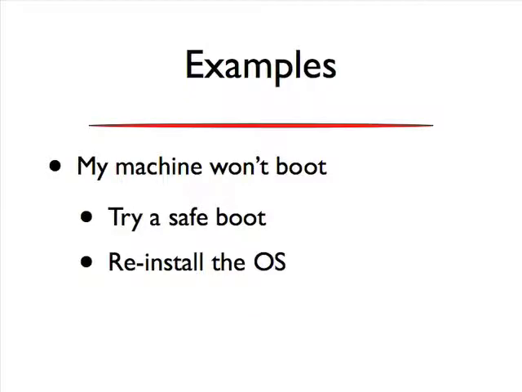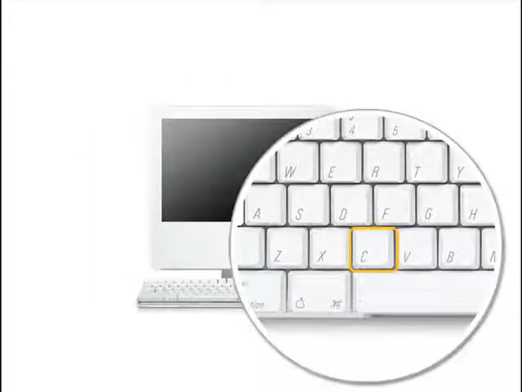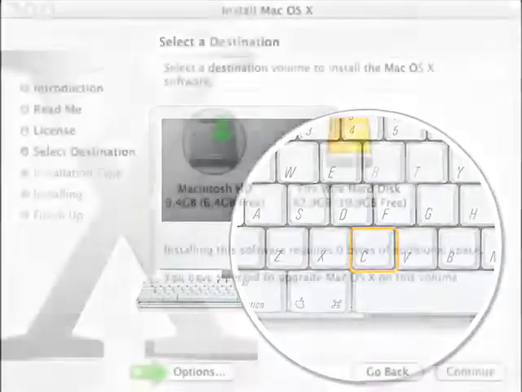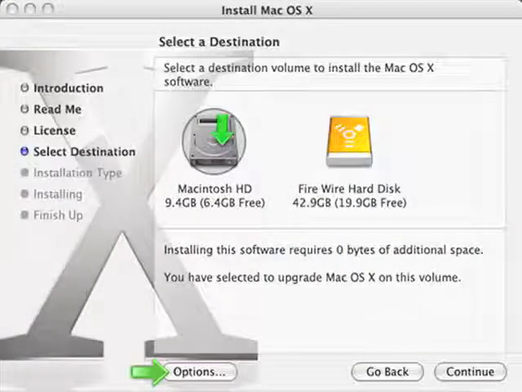So let's take a look at that now. You need to start off by inserting your macOS 10 install CD, then start up the computer holding down the C key on your keyboard until you see the Apple logo appear. Once the machine is booted, progress through the installer until you get to the Select a Destination screen, then click on the Options button at the bottom of the screen.